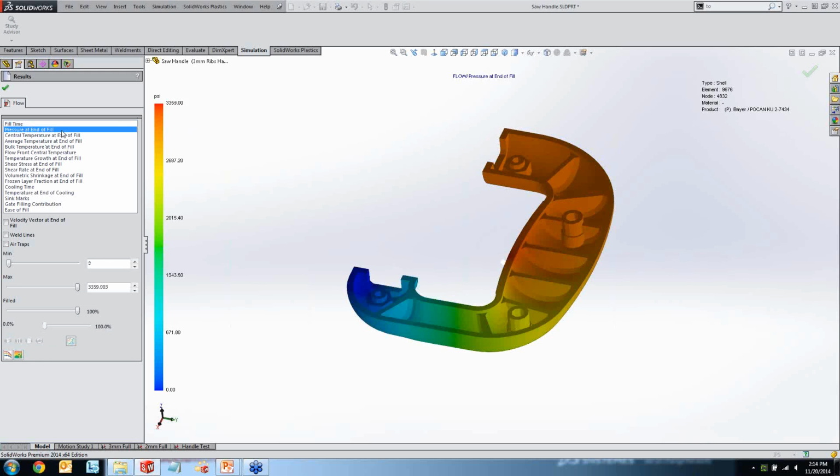We can also look at features like pressure at the end of fill. So you can see our machine actually can handle 12,000 PSI. We're only at about 3,300 PSI here. So we know that we're only at about a quarter of the capacity of our machine. And that's actually a good sign here, so we can go ahead with the equipment that we currently have to go ahead and inject this part.